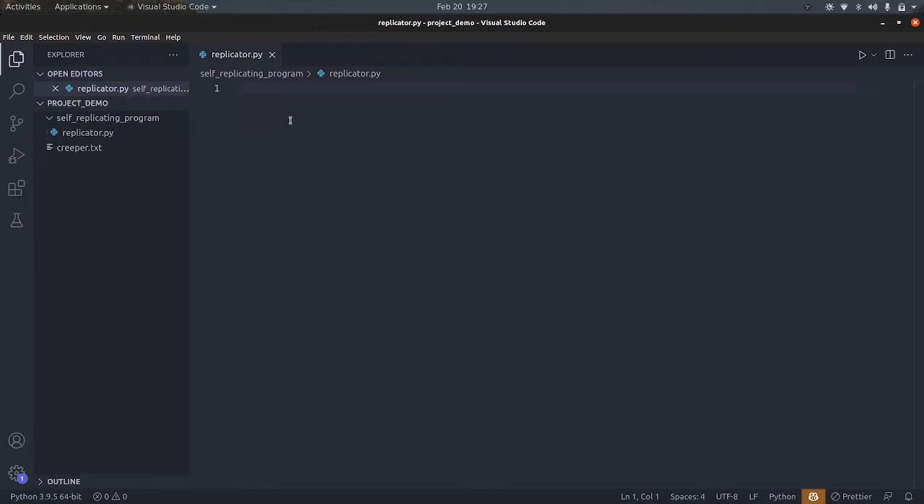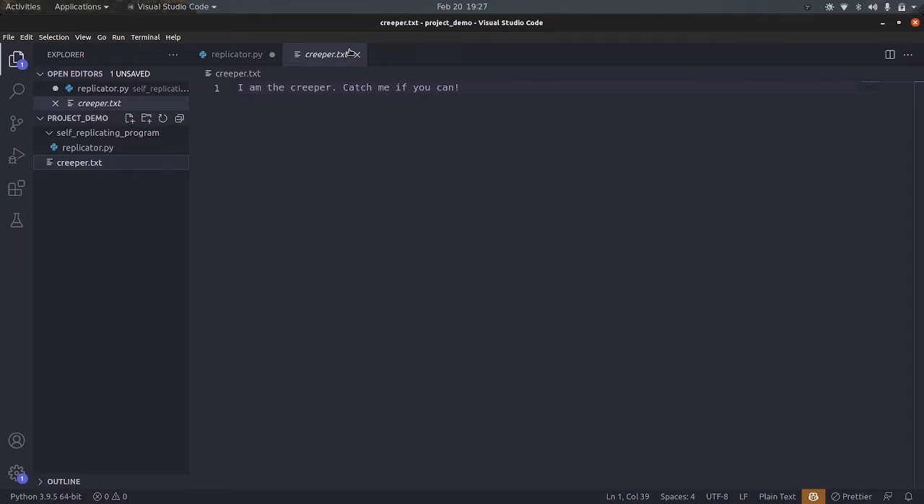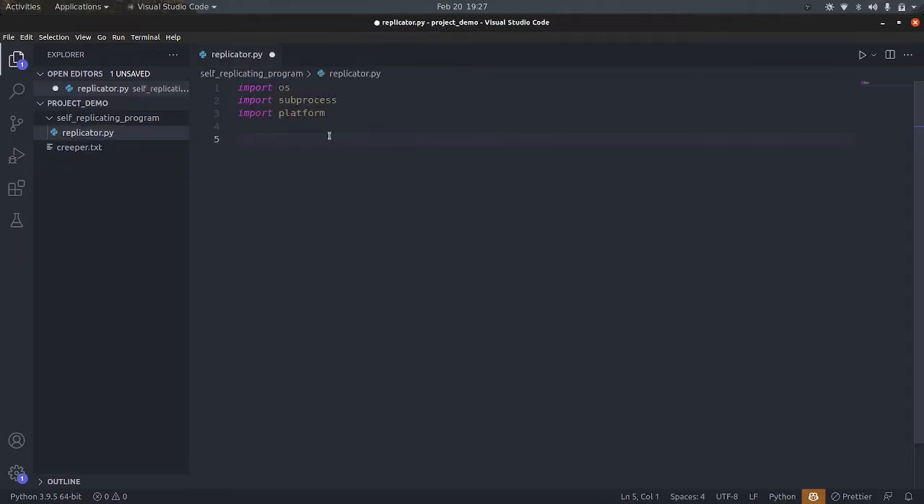Now, first of all, let me import all the necessary modules that we need for this project. So, os, subprocess, and platform. So now let's make the text file open as soon as the program starts executing. So at the start of executing this program, we need to open this text file automatically. So in order to do that, let's write some conditionals.